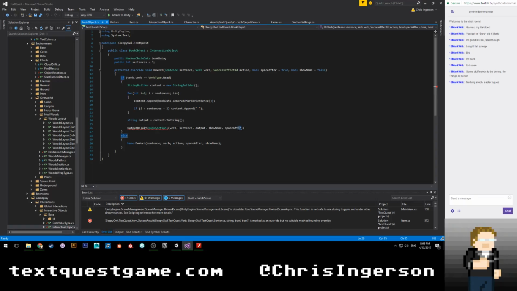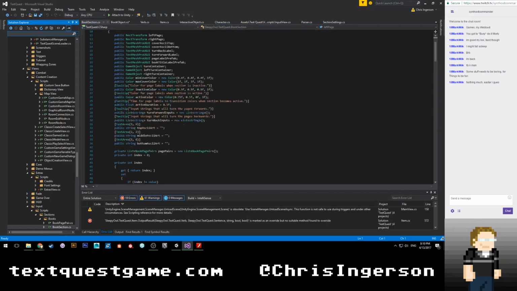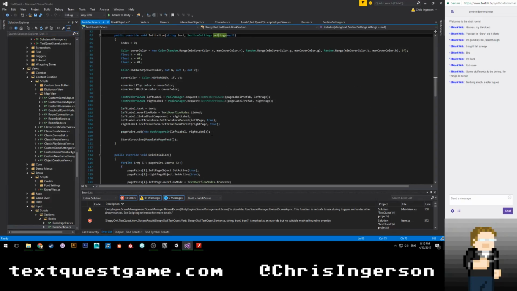Here's where it's going to get fun. We're going to say new book section. No, not book section. Book section settings. Then we're going to have show name. Here's where it gets a little iffy. So I need to go to book section, I think. Let's see. Initialize. So if settings are equal to null.